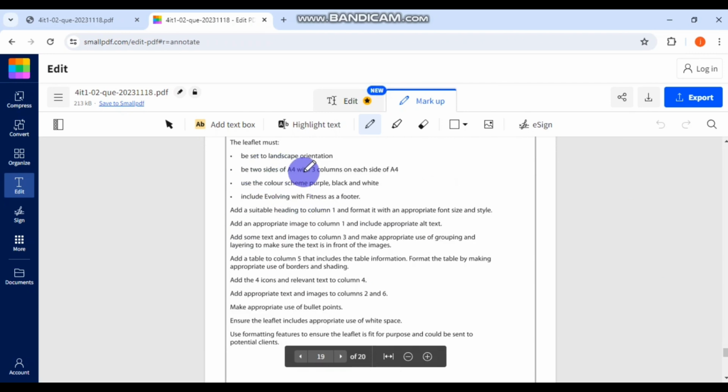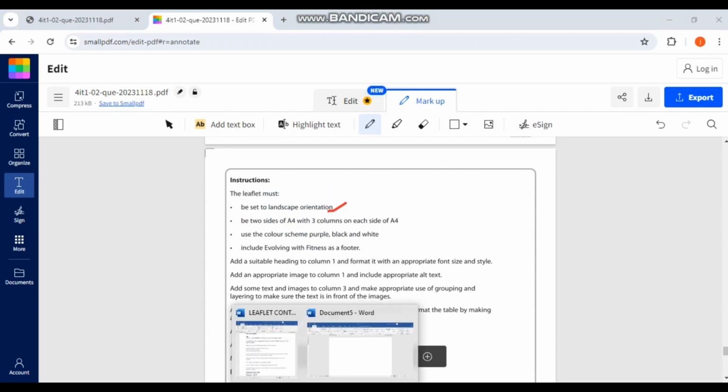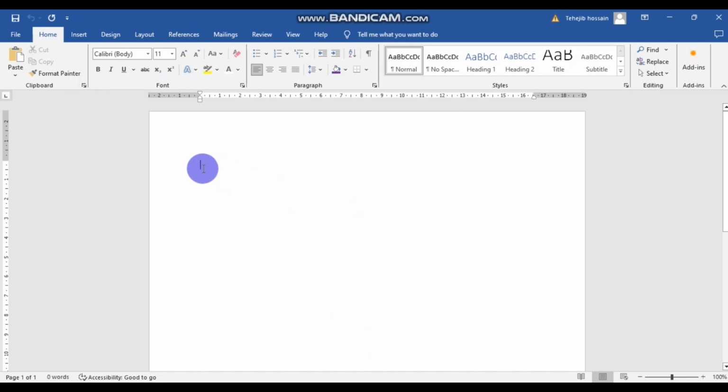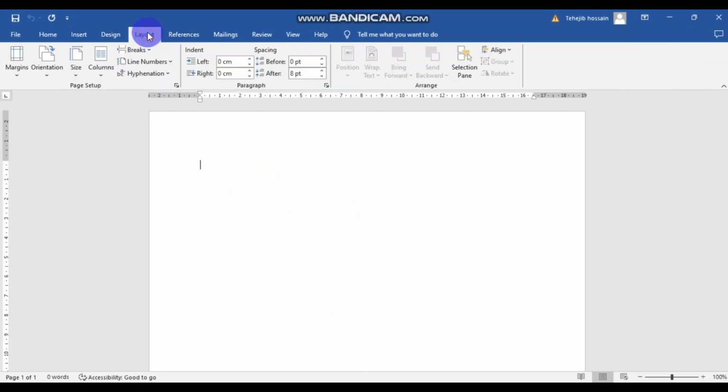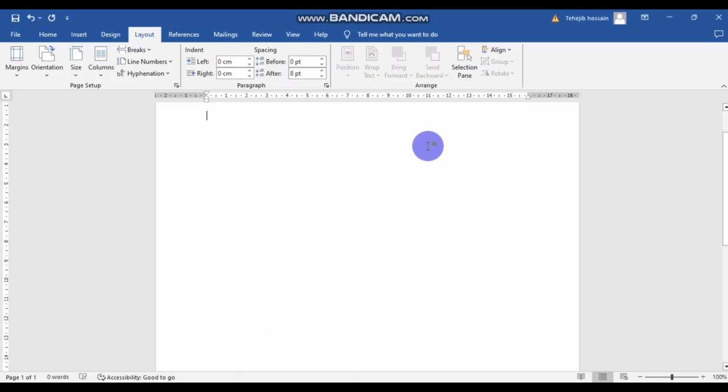So it is saying the leaflet must be set to landscape orientation, with both sides of A4 having 3 columns on each side. So we just complete these two things. For the document, I go to the layout and from here click these things. From there you will get the paper size. Here choose A4 paper. Okay, now this one is A4 paper.